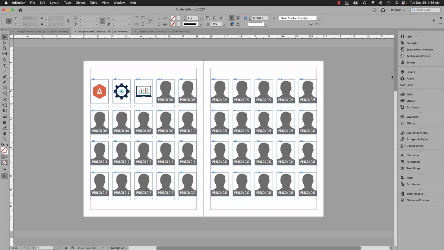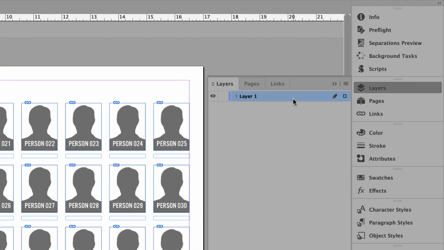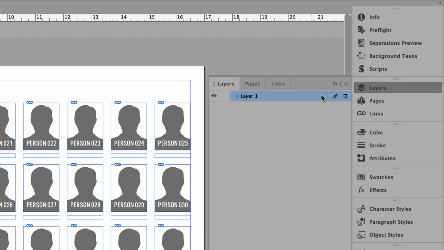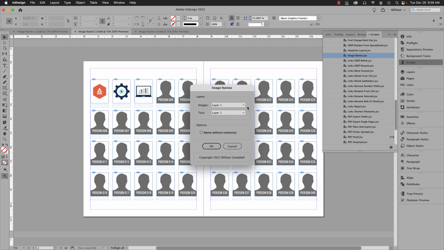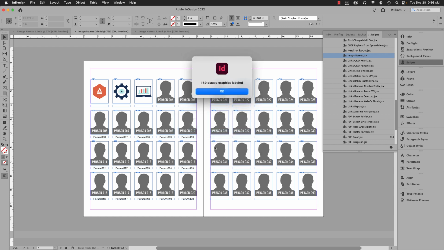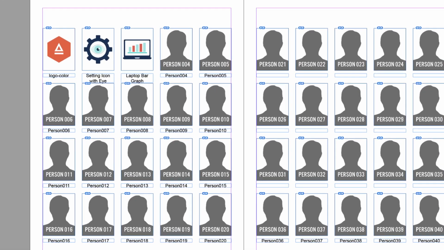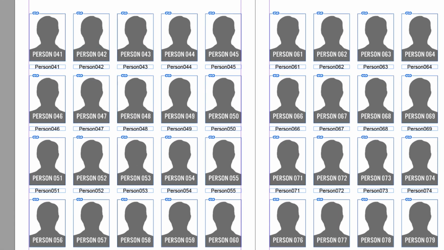Also, in this document, the images and text are on the same layer. This works so long as the text frames are really text frames. If they're rectangles, the script confuses them for graphics. This time, select the same layer for both. And there are correct file names for graphics spanning pages.